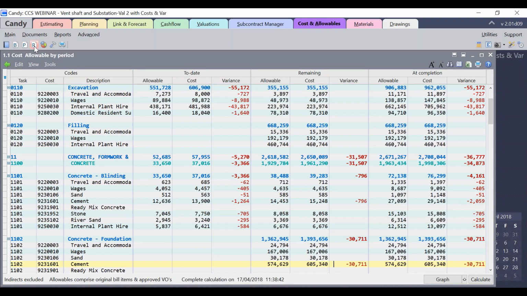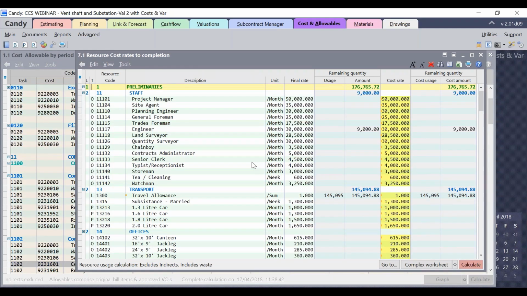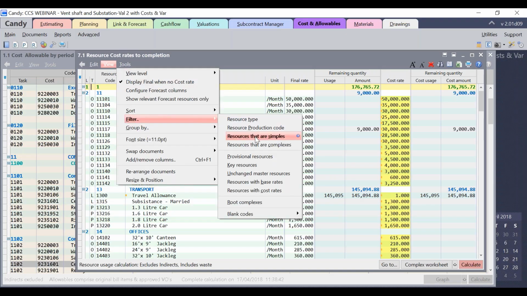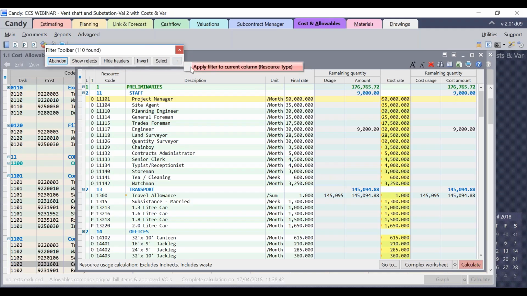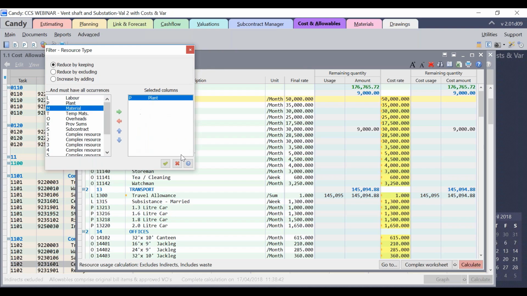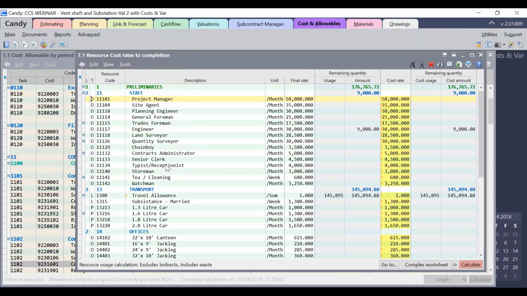So let me go to the document 7.1, which is resource cost rate to completion. So let me do a filter for the symbol resource again. I'll go to view, filter and choose resources that are symbols. And I'll do another filter to show only the plant related resources based on the resource type of plant. So I'll keep my cursor on the resource type. Within that filter toolbar, I'll click apply filter on the current column, which is the resource type. I'll choose to display only the plant related resource type, which will filter out everything and display only the plant related resource type.